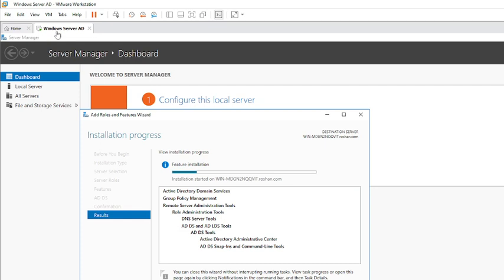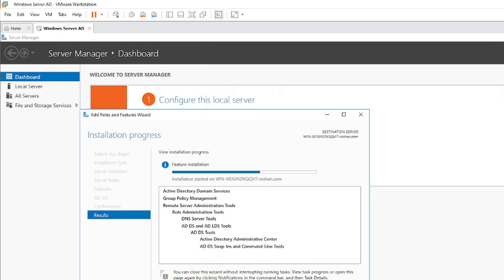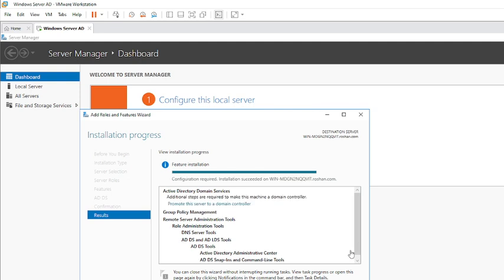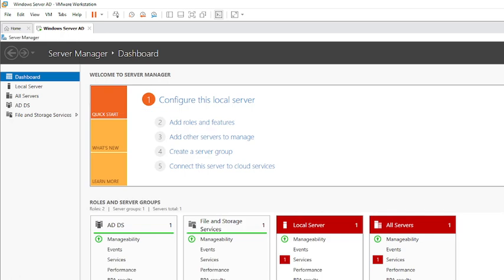As you can see in the settings, I have given 3.5 GB of memory and two processors. You can give 2 GB and it's still fine, but it's going to take some time. So it's better to give at least 3 GB in order for your machine to be fast. After that is done, you click on this.